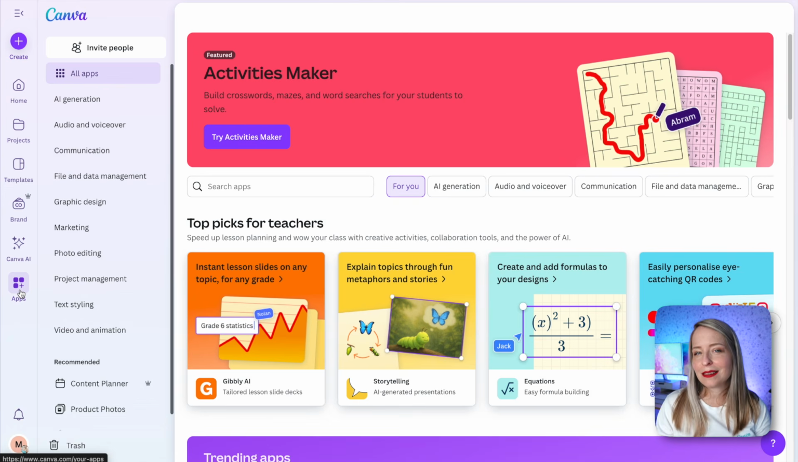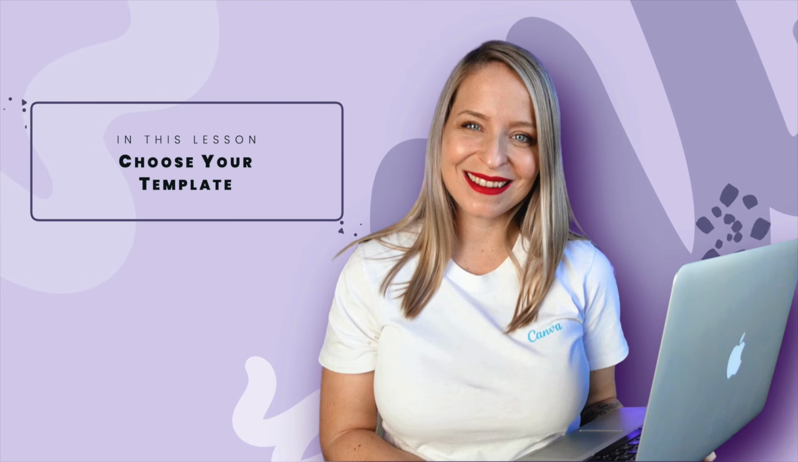But for now, in the next lesson, let's jump into the templates function and talk about how we can actually customize some templates and some things that would be nice for you to know. So much like with everything within Canva, there's always going to be a few different ways to get to the same place, and templates are no exception.